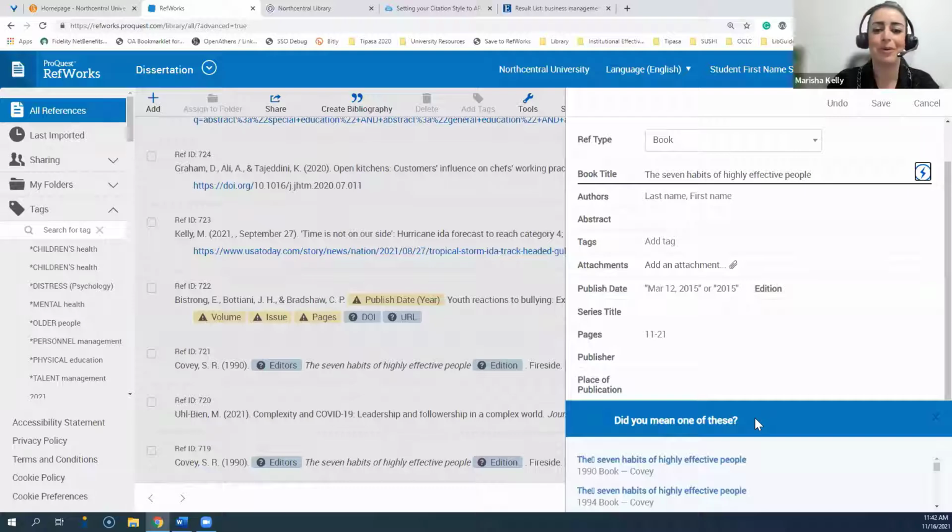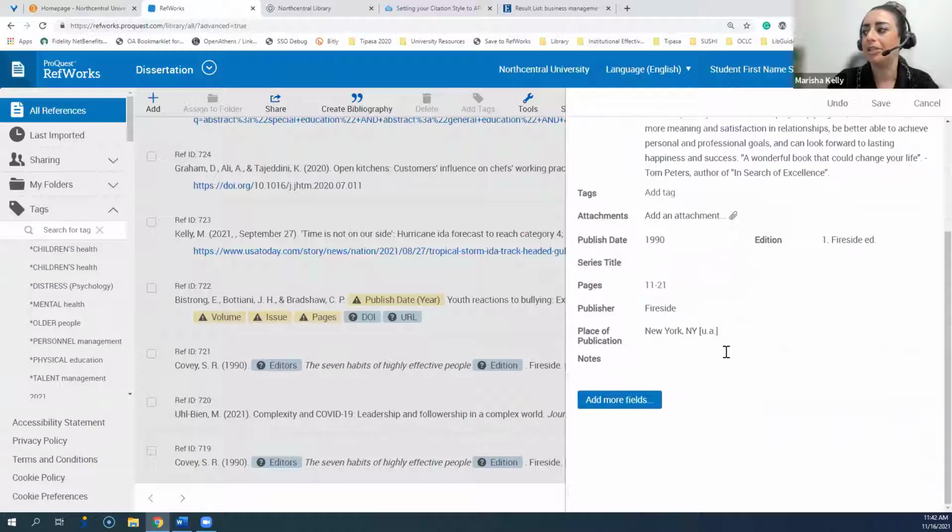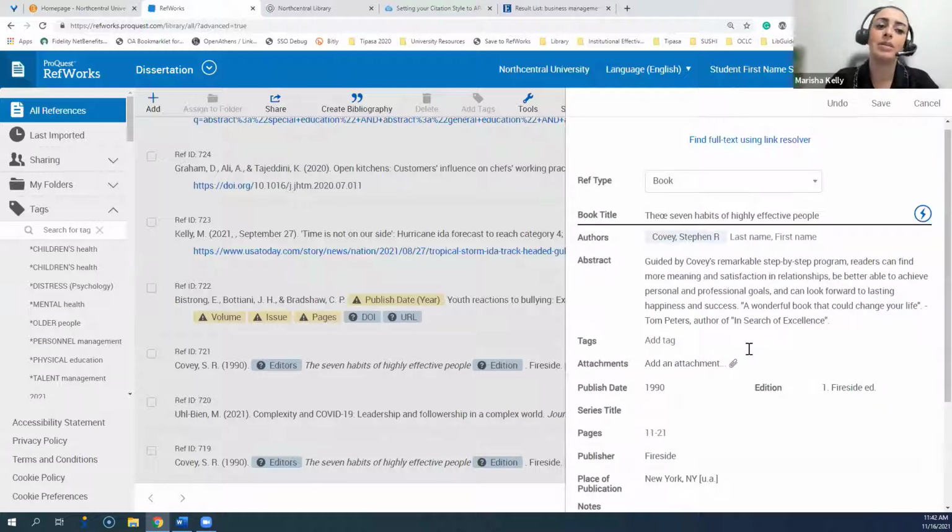So RefWorks will make recommendations for resources that you intend to use. So you can see that my book is highlighted here. I can click on that resource and RefWorks will pre-populate the information for me. But again, you want to double check the record at this stage to make sure that it is accurate and that it is complete. So you can see here, there's this weird character in my title that does not belong, right? My author is written correctly, so that's good.